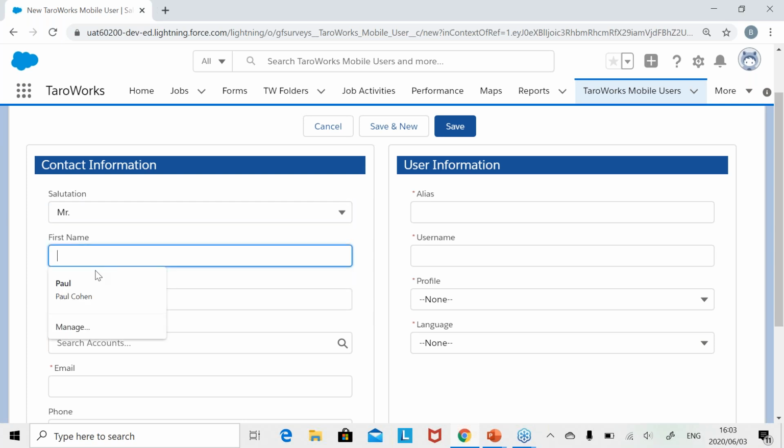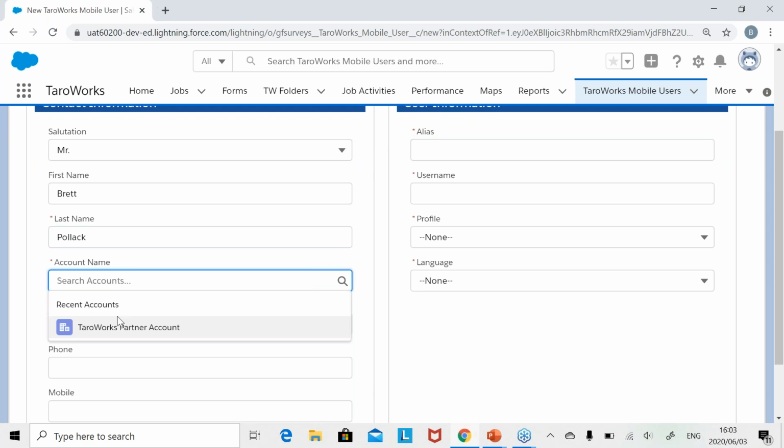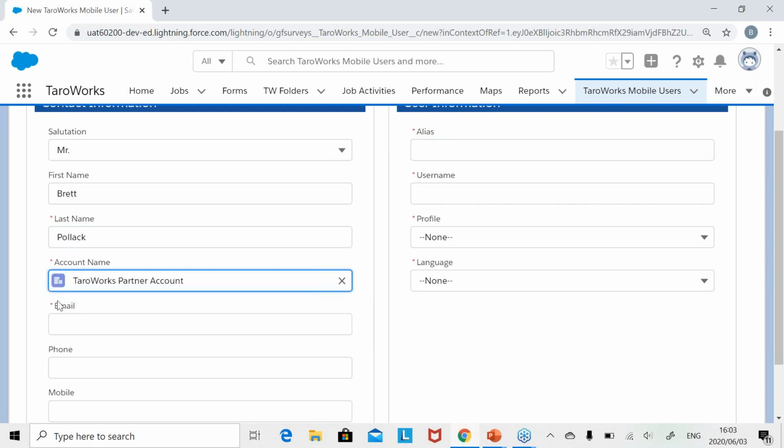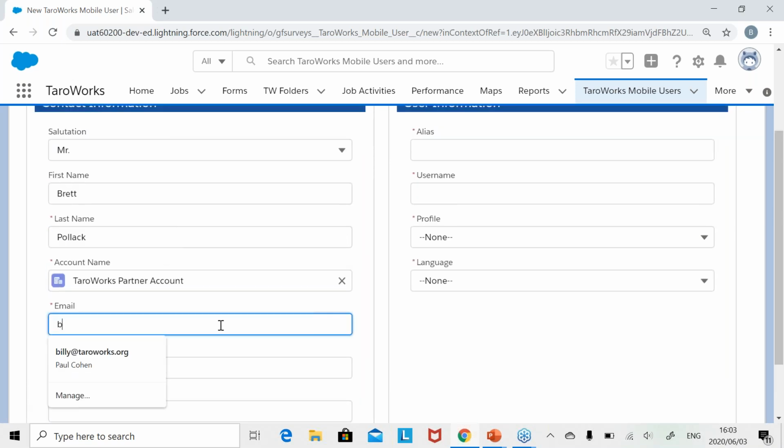First the salutation, then we can do first name and last name. We'll then select an account. In this case, I'll select the TaroWorks partner account, which is the standard account that comes with TaroWorks when you install it. However, some of you may have other accounts that you use for your mobile users. We'll then fill in the email. This is the email that the mobile user will receive their password to, as well as when they need to reset their passwords.